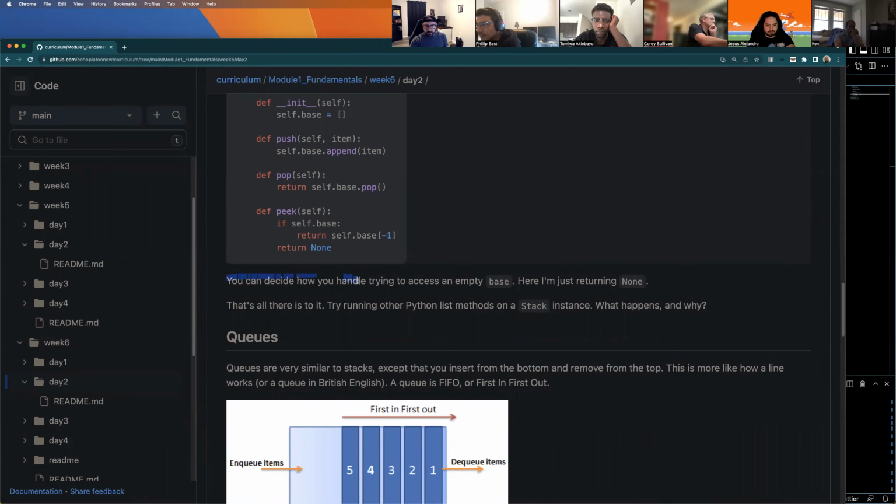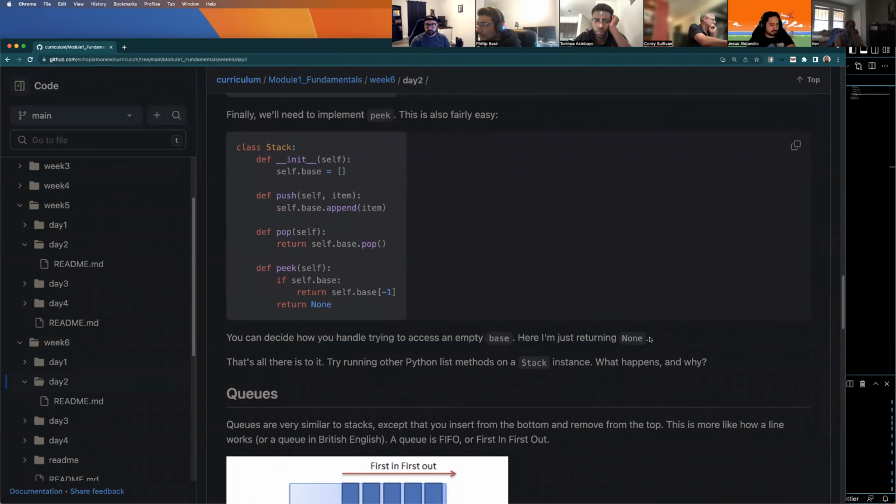You can decide how you try handling access on an empty stack. Here I'm just returning none. Yeah, it's probably a good way to do it, or something more helpful than none, usually. Try-catch statements are a real good thing to get into the habit of, and I should leave myself a note to start doing more of those.